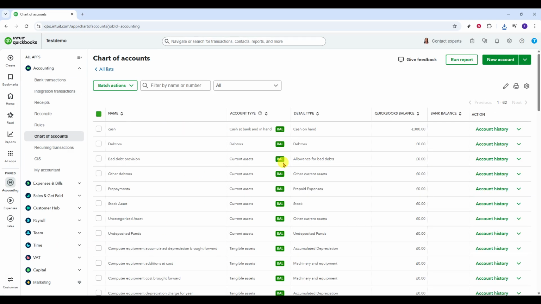If you're dealing with a long list, you can use the search bar or filters to quickly locate the account you want to remove from active use. It's a good idea to double check the account's balance and recent activity so you don't accidentally hide something you still need. On the right side of the specific account's row, click the drop-down arrow.